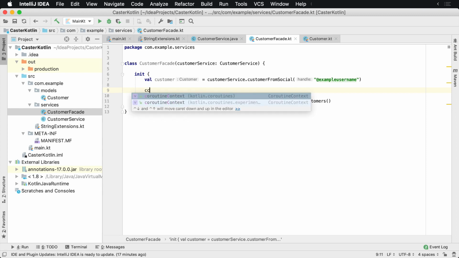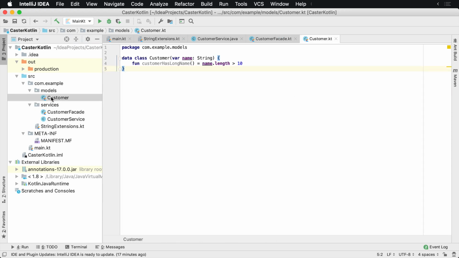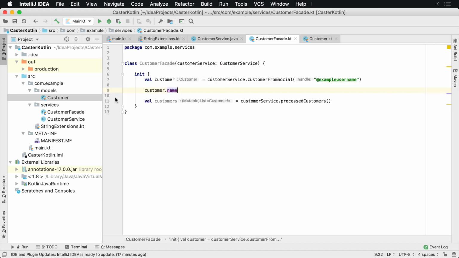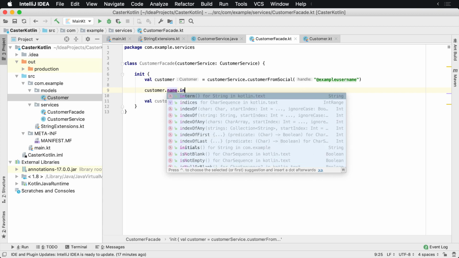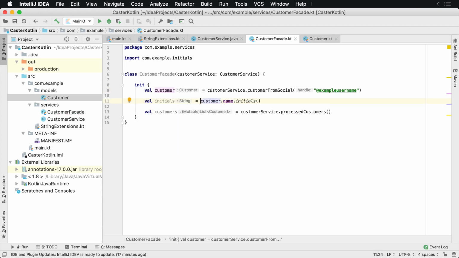So let's assume we have a customer here, and the customer has a name property. Again, if we go look at what a customer is, we have a customer class. It's a very simple data class. The name is a string, as we can see here, and we can just get the initials off of the name. That's pretty easy in Kotlin. Now we have the initials, we can do whatever we want.